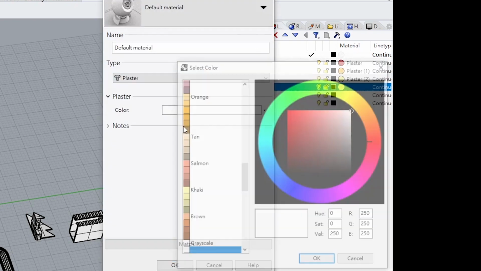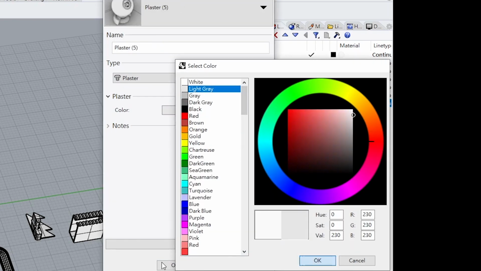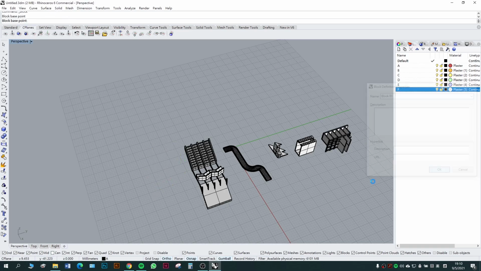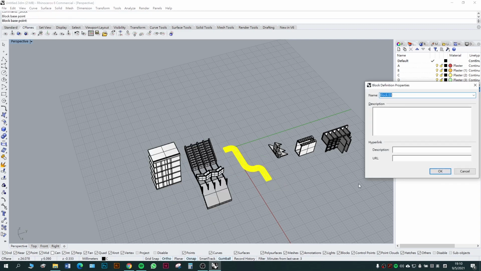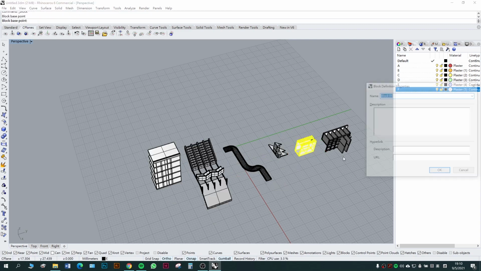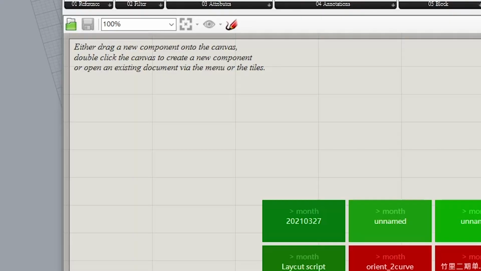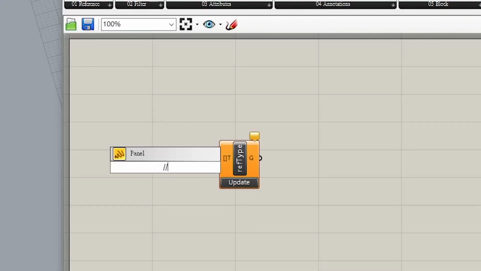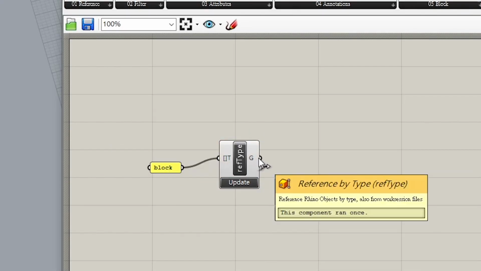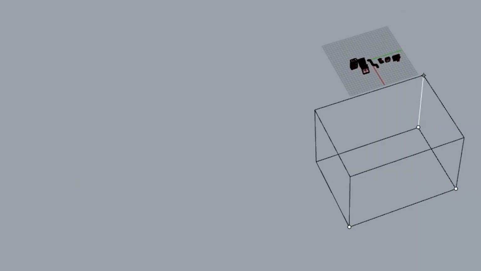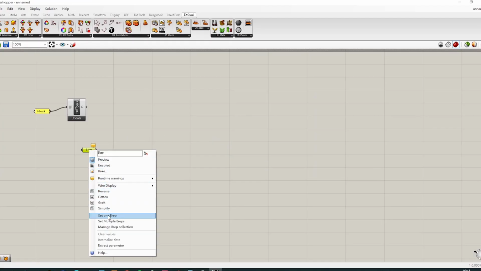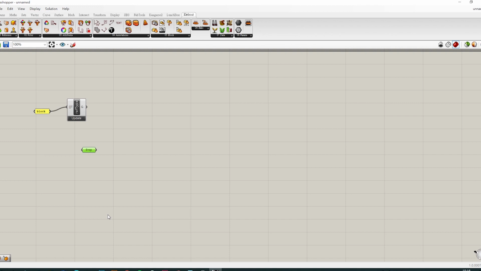Go to layer panel and create 5 new layers. Assign different colors to them. Create 5 new blocks for each and every one of the modules so that we can assign them in Grasshopper. Open Grasshopper and use the reference type component. Type block in a panel and plug that right in. Create a BREF component and set it as the bounding box that we just drew.